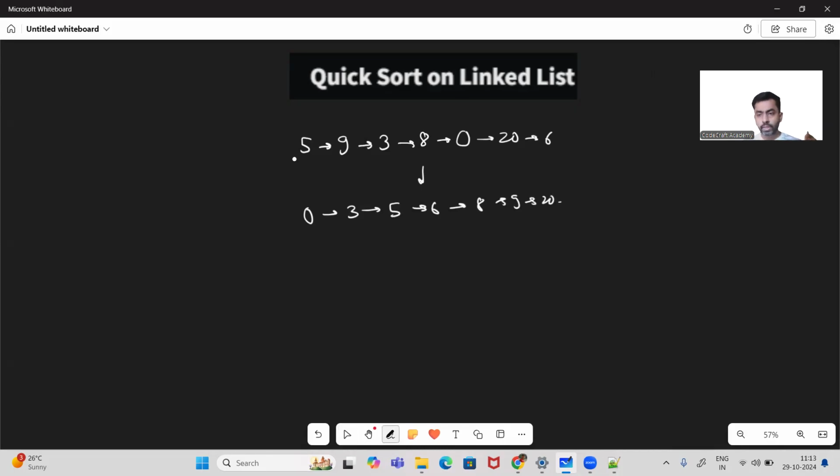Quick sort is one of the sorting algorithms, which takes n log n time complexity. It is one of the optimized sorting algorithms. Now let's see how quicksort works. Quicksort works on a divide and conquer strategy. Let's imagine this linked list as an array: 5, 9, 3, 8, 0, 20, and 6.